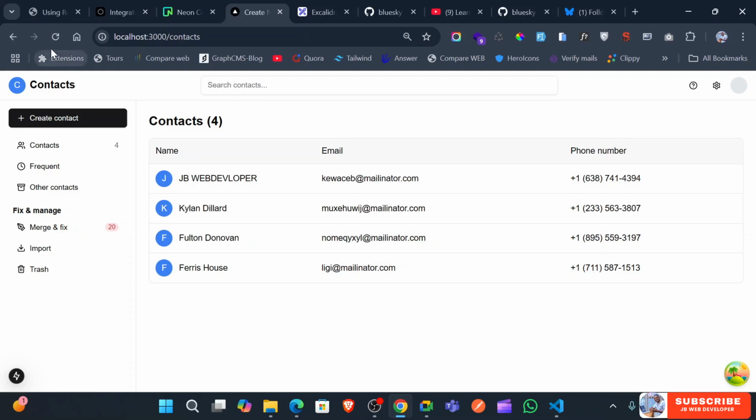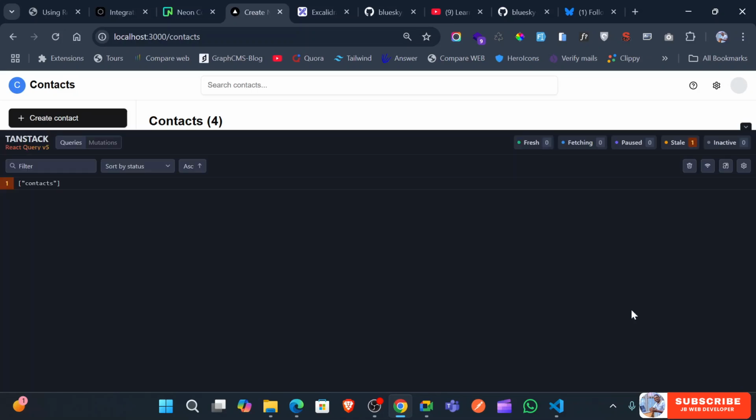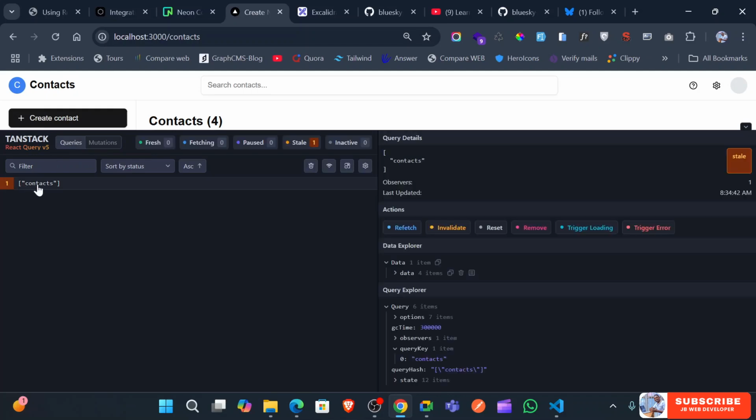You can see we have the loading and the dev tools. If we click here, you can see that we have these nice dev tools. I haven't used them, but you can see you have queries and you have mutations. Right now you have this one, and it actually shows you all these things. This is too good, guys. I didn't know they had this.